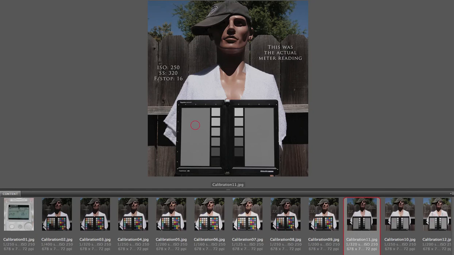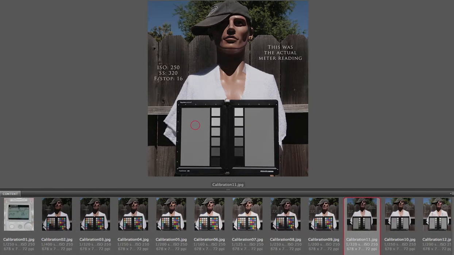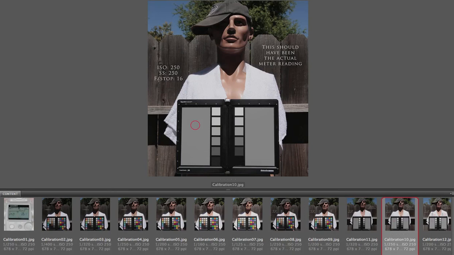And the meter thinks that that gray is brighter than it is, and it's causing the exposure to be underexposed because it thinks it's looking at something brighter than middle gray. This should have been the actual reading, 1/250th of a second. So the meter is 1/3 of a stop off. This is what the meter gave me. This is what it should have been.